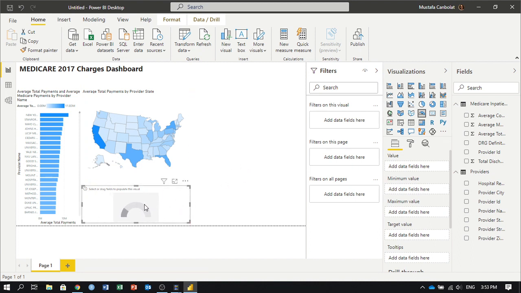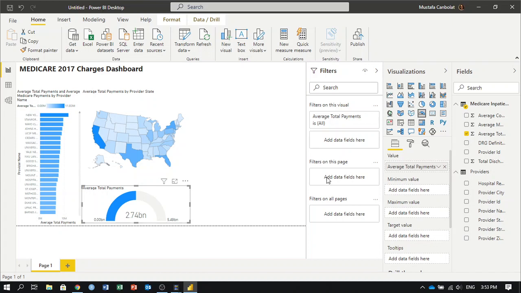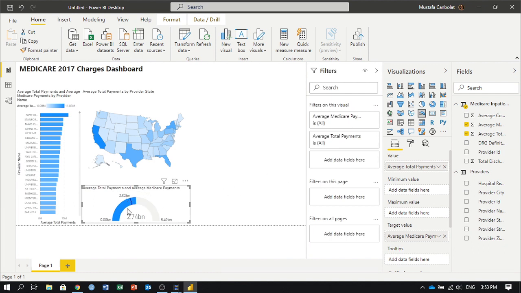And this is my gauge, and in the gauge I'm going to again look at the target value, and let's look at the value first. The value is average total payment, and let's say how much of that is paid by Medicare. I take the average Medicare payments and put it under the target value. So here, this is the Medicare payment, and this is how much over the Medicare payment.